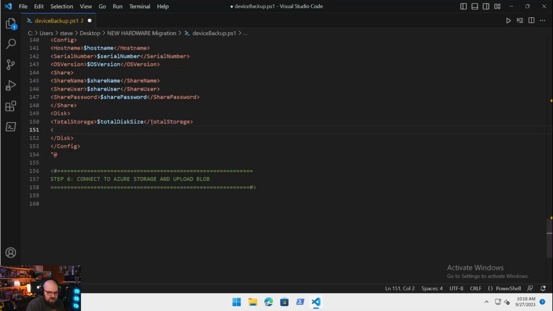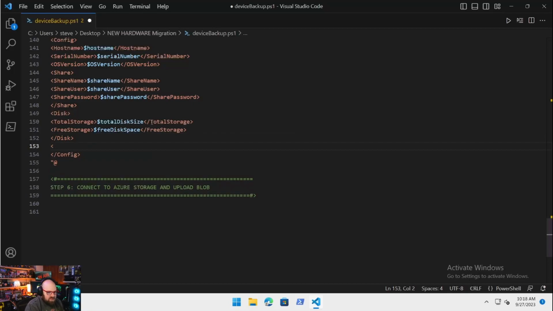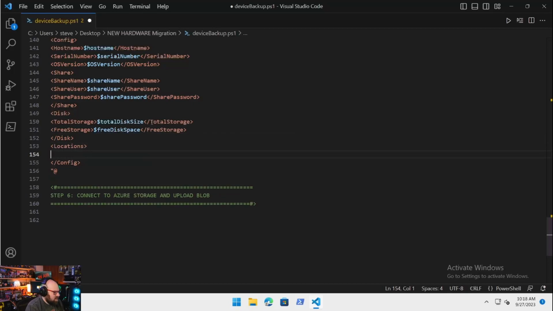It probably would make more sense to line these up. Free storage is going to be free disk space. Free storage. You can name these the same. Okay, now we get into, that's the end of disk. So now we get into locations. This is for the backup.